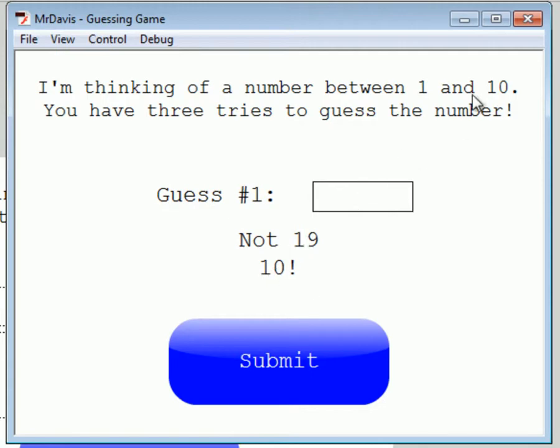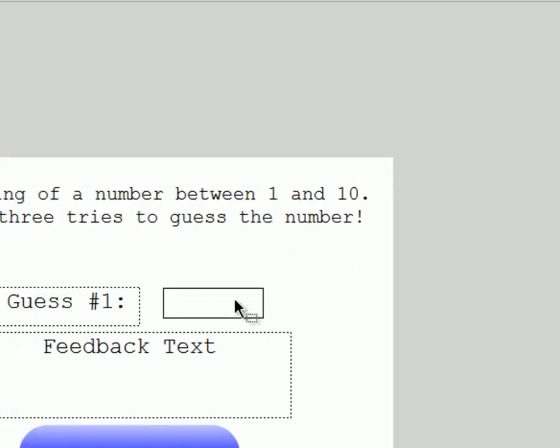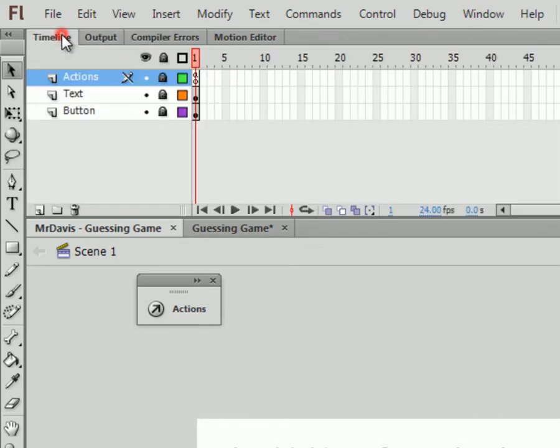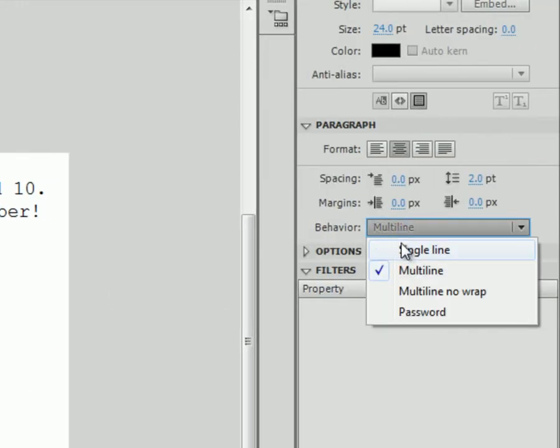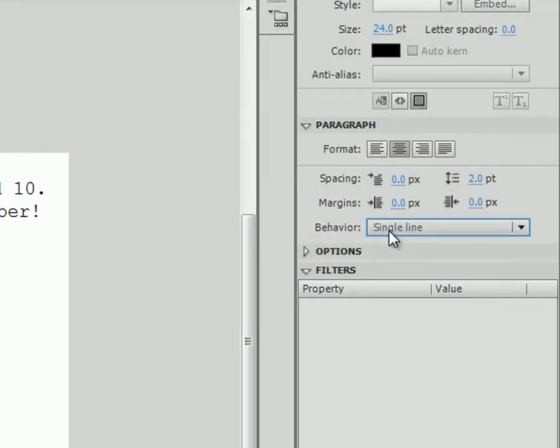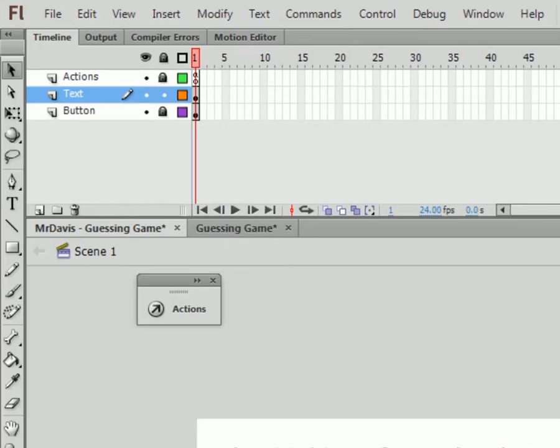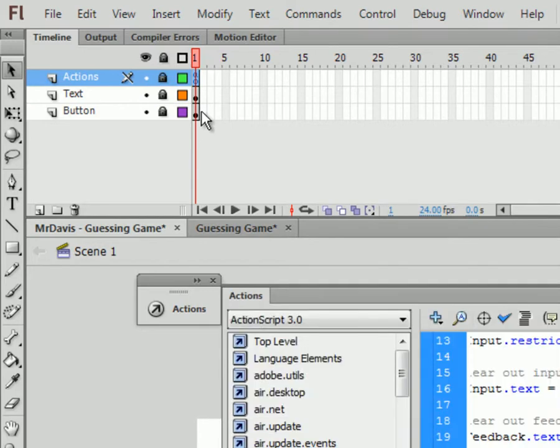Let's go onto our timeline. Let's unlock our text layer for just a second. Click on this input text here and change the behavior to single line, so that they can't put in any new line. So I'm going to save, lock our text layer, go back into our actions frame and tap F9.